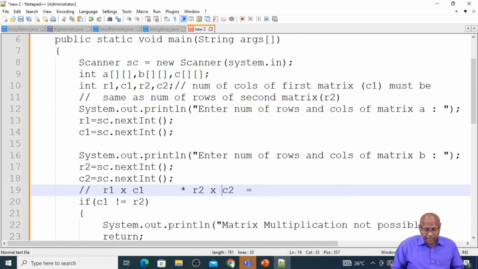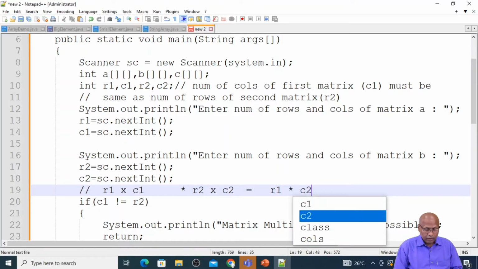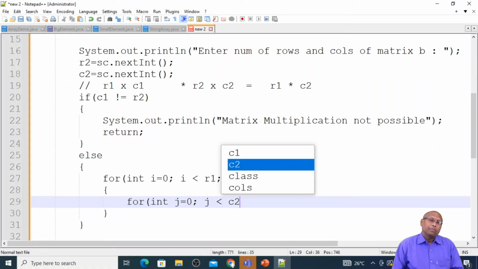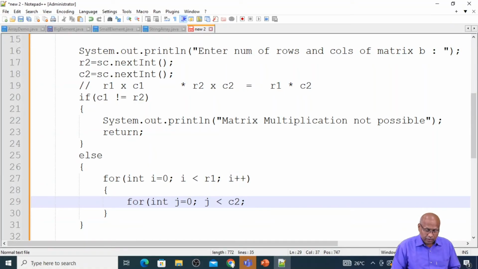So once you multiply, what is the resultant matrix? These two will be cancelling each other, because this C1 is equal to R2. So the resultant matrix will be R1 into C2. So the dimension of resultant matrix is R1 rows, C2 columns. That is why I will write here C2, because you are storing the data in the resultant matrix. So my loop should repeat until C2 times, j++.